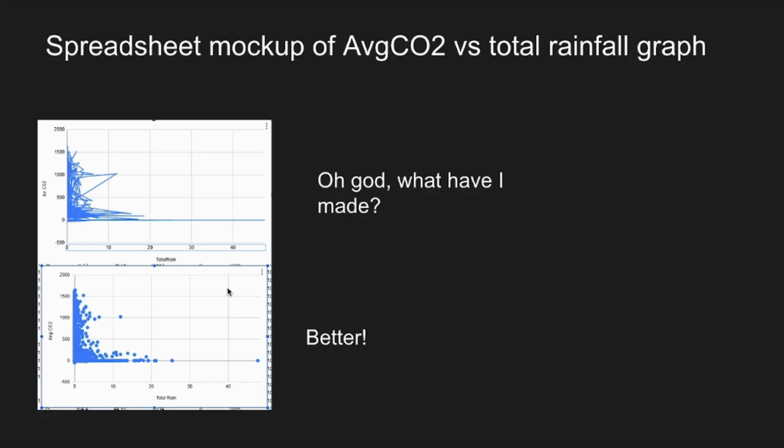So I made a mock-up in Google Sheets, still using the data. But you can see the trend here. Oh yeah, I accidentally used a line graph there. You can see the trend: in an area where there's lots of rainfall, there's not much CO2. The CO2 levels in parts per million drop.